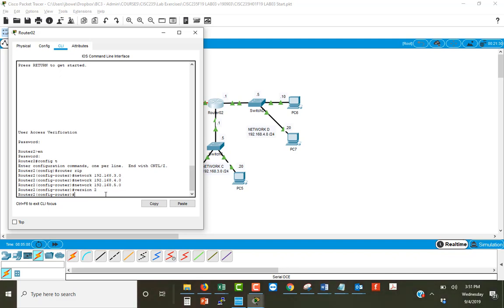Okay, so at this point, RIP, the protocol, has now been set up on router 1 and router 2. And after a couple of seconds, these two are going to start exchanging information about the respective networks that they are connected to. So if, let's say, PC7 is looking for someone on network A, and they send a request to router 2, it will now know that network A is accessible through router 1, and it will then route the packet over to router 1.